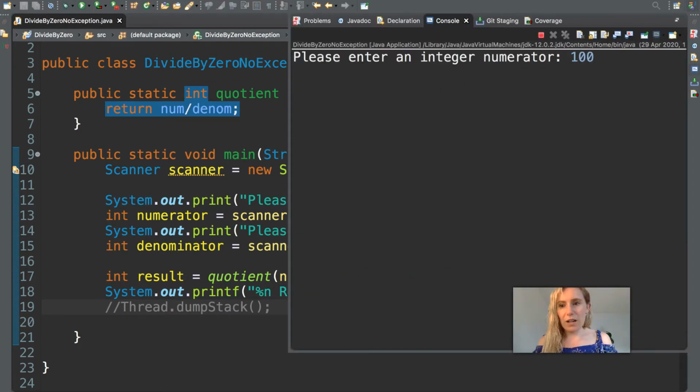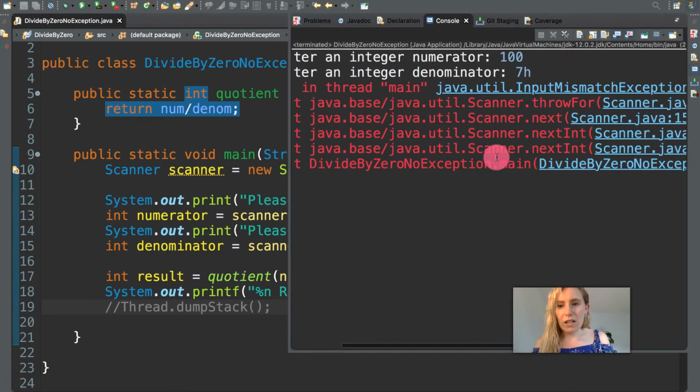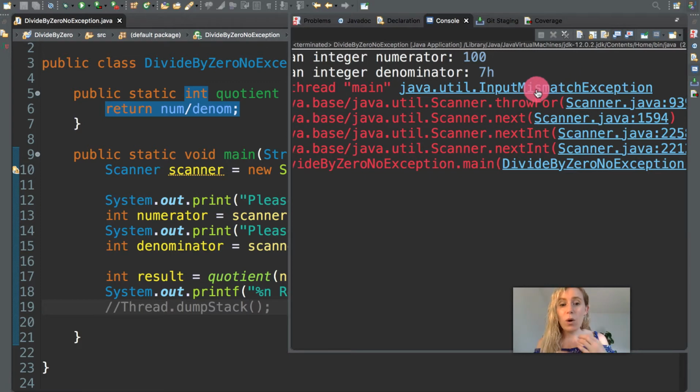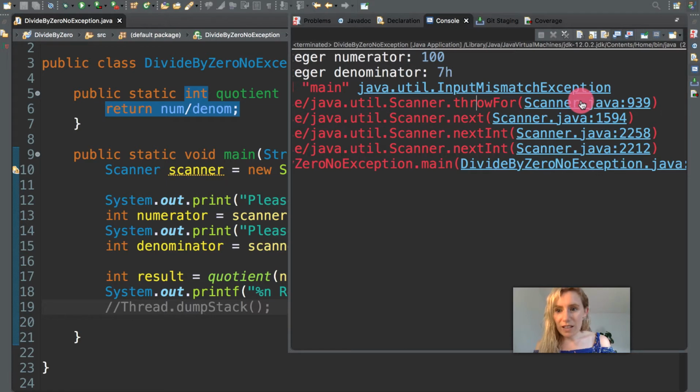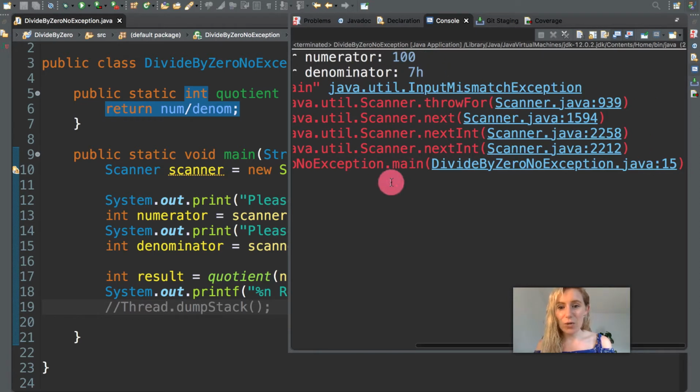you can also do, if I run it again, and let's say I put in 100, and what would happen, let's say if I was to say divided by 7 and then have h in it, you can see that there's a java.util.InputMismatchException because it's only expecting an integer. So it will tell you here within the call chain that it's a throw for this line within Scanner, this line within Scanner, this line within Scanner, this line within Scanner, but actually within our own code it's on line 15.